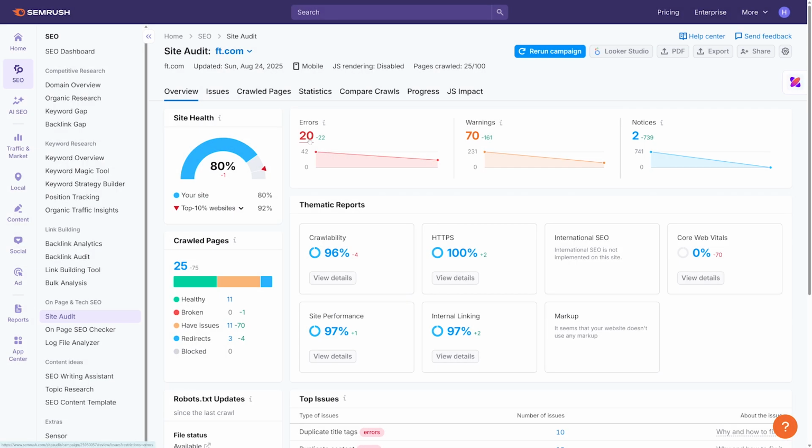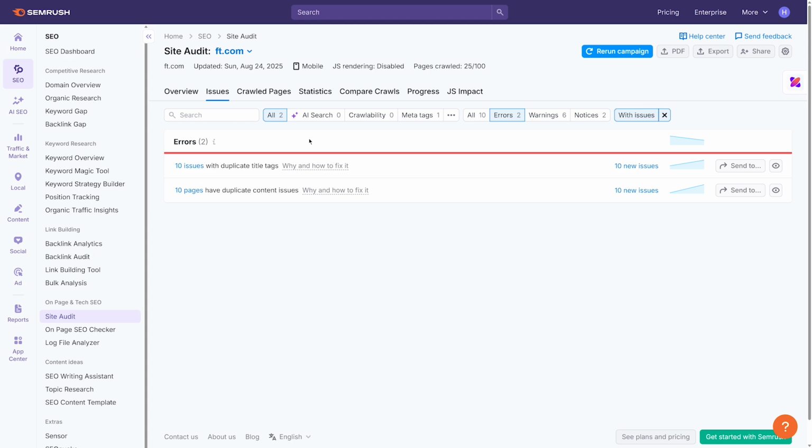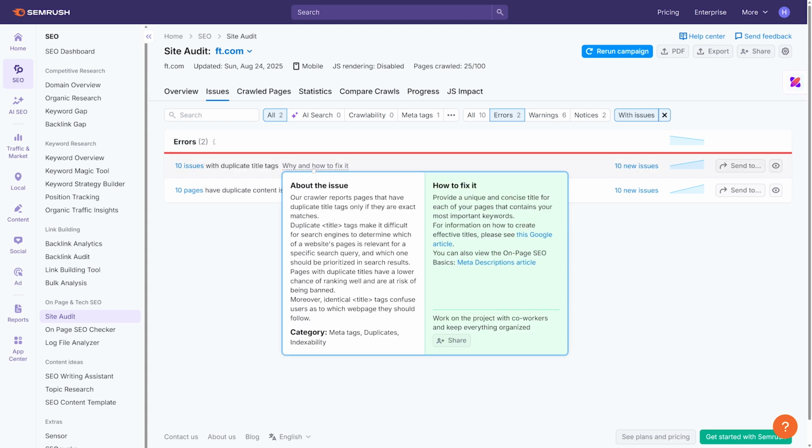Clicking on the number of issues will pull up a new menu listing the URL of each impacted page. Clicking on "Why and how to fix it" will open a small pop-up where Semrush explains the issue and provides instructions on how to solve it. Pro tip: not all issues are equal. Focus on the following 4 problems first.